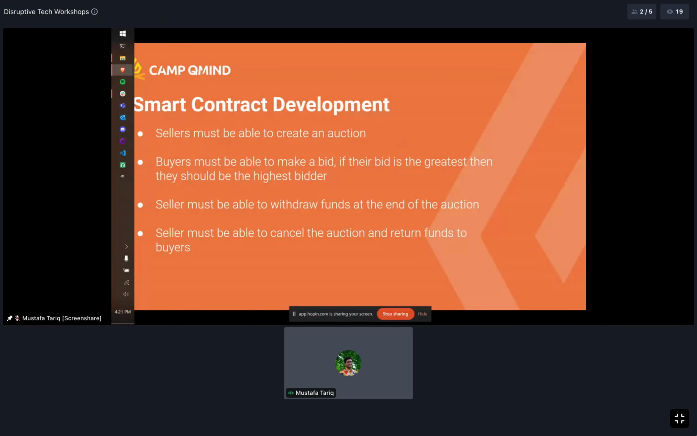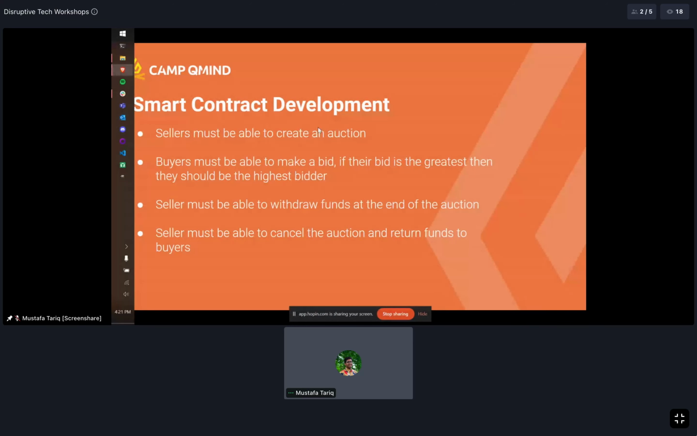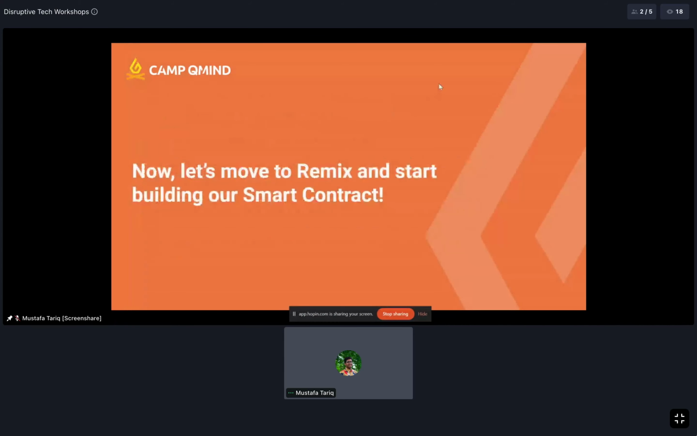Sellers must be able to create an auction. Buyers must be able to make a bid, and if their bid is the highest available, they should be next in line to receive the item. At the end of the auction, the seller must be able to withdraw the funds. The seller must also be able to cancel the auction and return the funds to the buyers, maybe because he doesn't get as much money as he wants, whatever the case may be. All right, let's move to Remix and start building our smart contract.